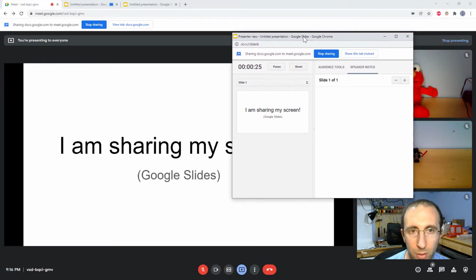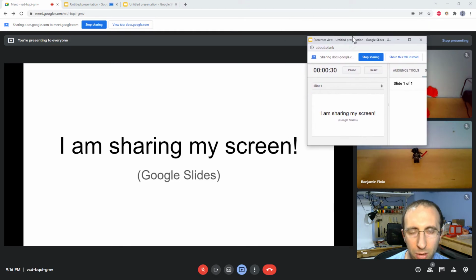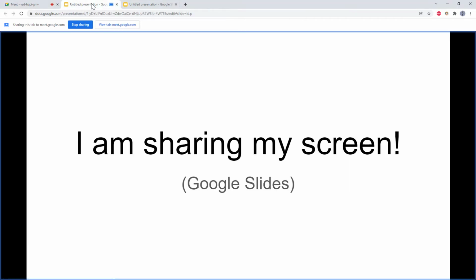So that definitely works if you have two monitors. Again, I can drag this over to my second monitor here, but if you're on a single monitor, this is kind of going to get in your way, and then you're going to lose it every time you switch tabs, so watch out for that.